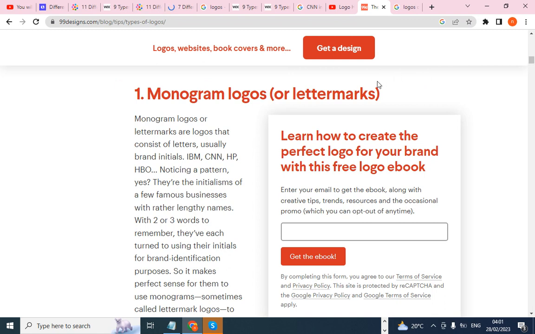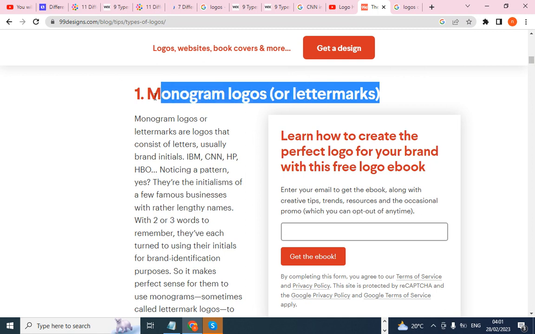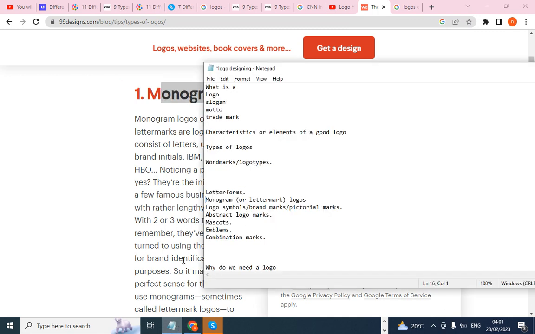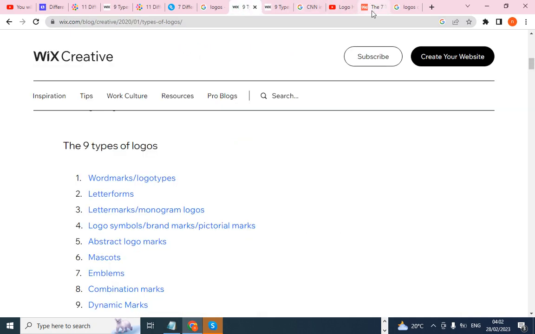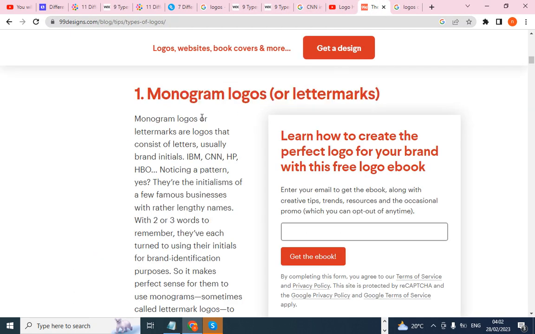So monograms or lettermark logos. Monogram logos or lettermark logos. So we looked at word marks. So let us look at the monogram logos. If we go back here, what is said about the monogram logos? Monogram logos or lettermarks are logos that consist of letters. Okay, monogram logos consist of letters, usually brand initials.